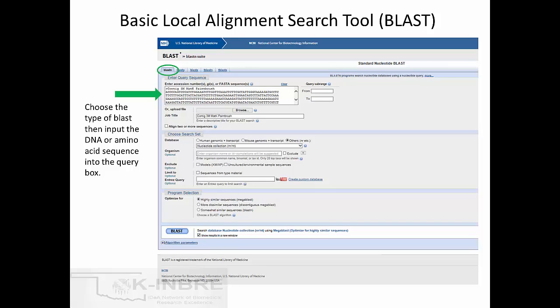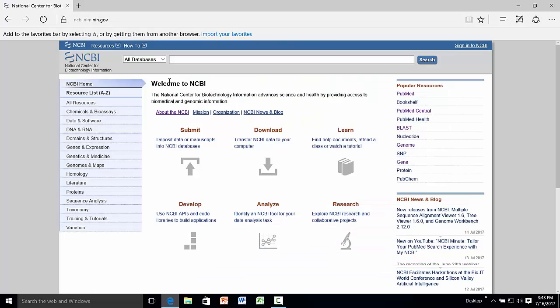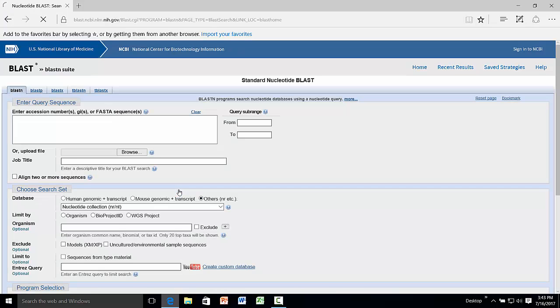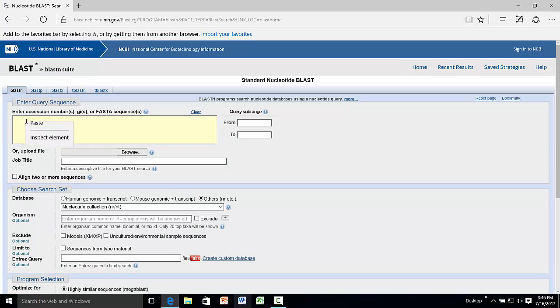So first, we are going to open a browser, then a search engine. I used Google, and we're going to enter NCBI. Then we go to the NCBI homepage. We are then going to click on BLAST, then BLASTN. In the query box, we're going to enter a nucleotide sequence.